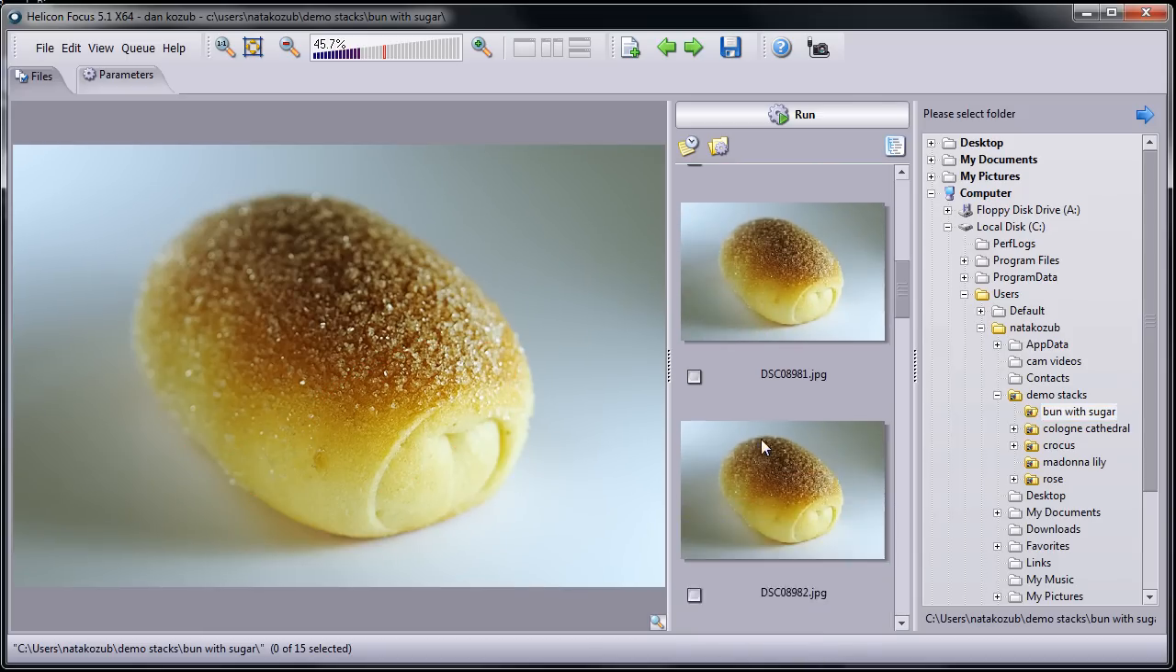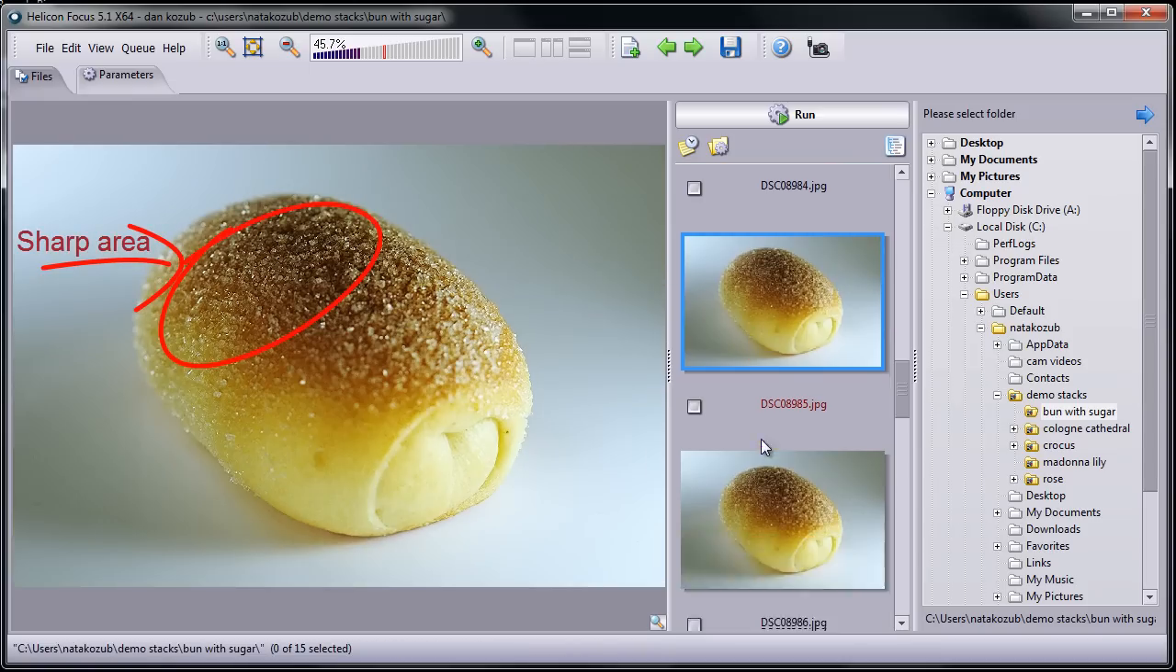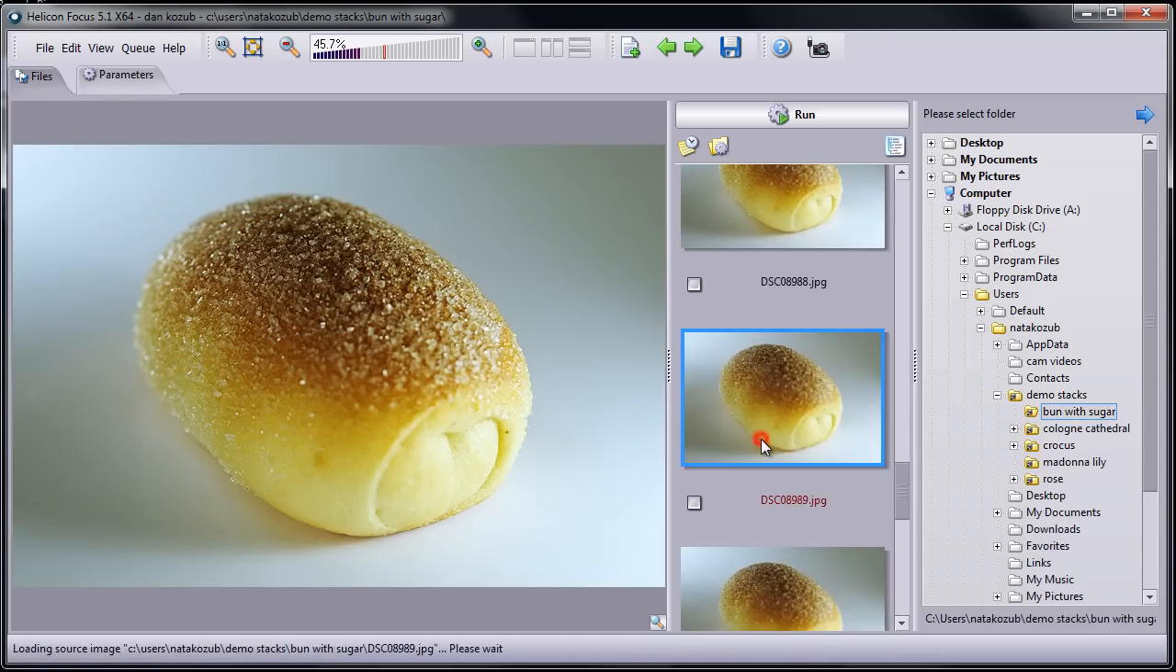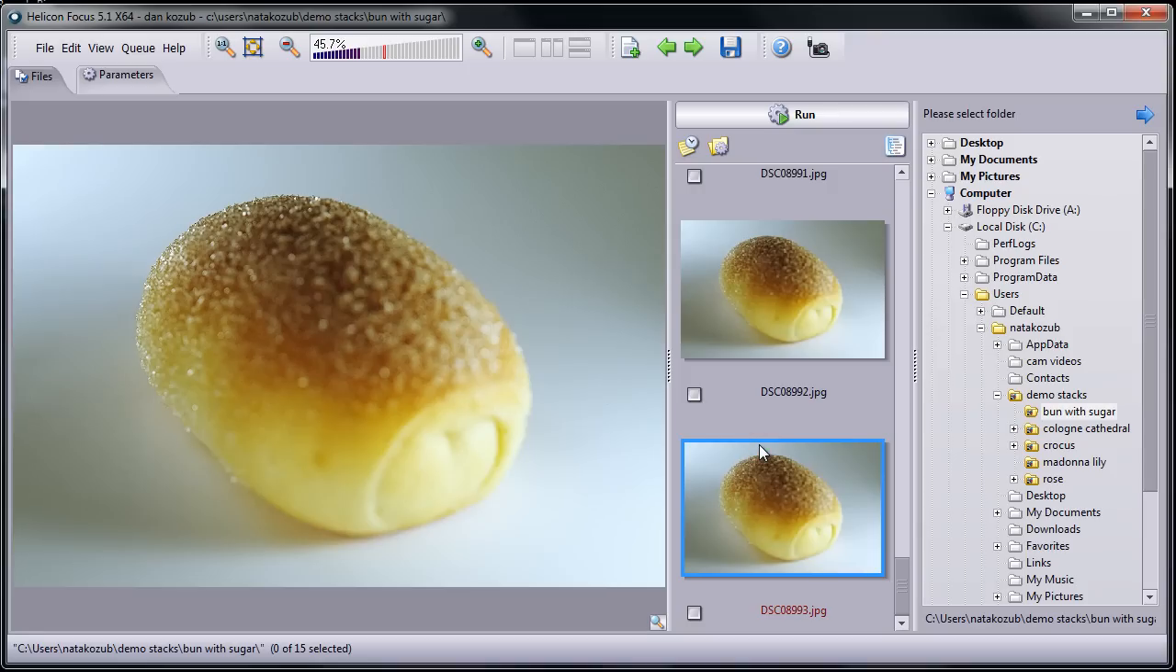To make these images, I attached a camera onto a tripod, focused on the closest part of the bun manually, and then slightly rotated the focus ring for each shot until the farthest part of the bun came into focus.